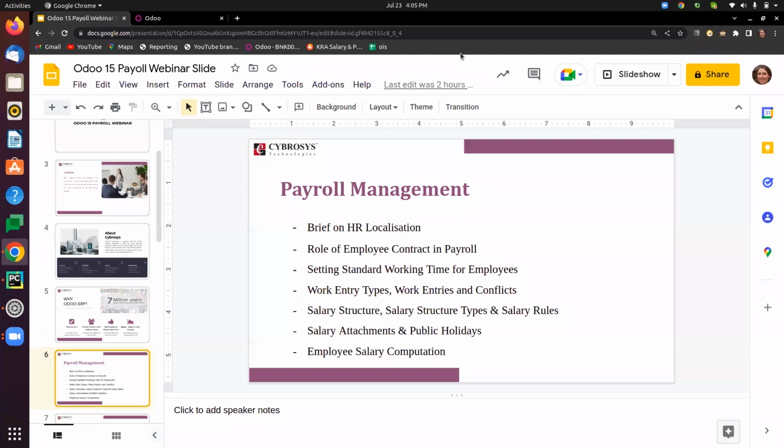For today, I'll be focusing on the following topics in payroll management: the HR localization, the role of the employee contract in payroll, setting standard working time for our employees, work entry types, work entries, conflicts, then the salary structure type and salary rules configuration. Then come salary attachments and public holidays, which are new features available with Odoo 15. And then comes the main part, the employee salary computation.